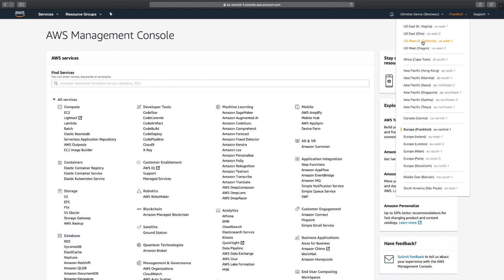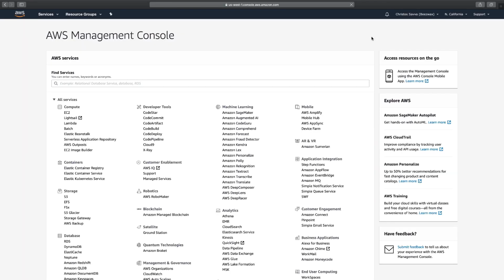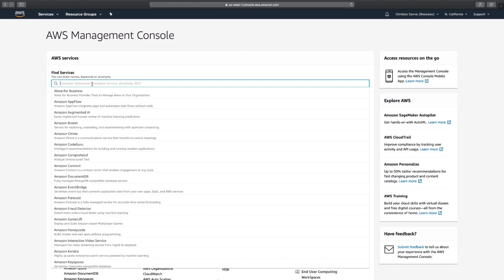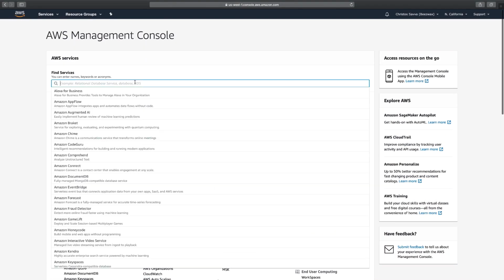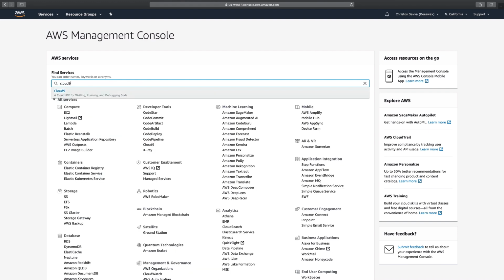And I'll switch over to the region that's closest to me or the region that's closest to my client. Note that all your services for a particular application must reside in the same region for most purposes. But there are some services that are global in nature. So I'm switching over to Northern California, and here you will see all the different services that are available on AWS, and they keep on adding by the day. So I switch over to Cloud9.